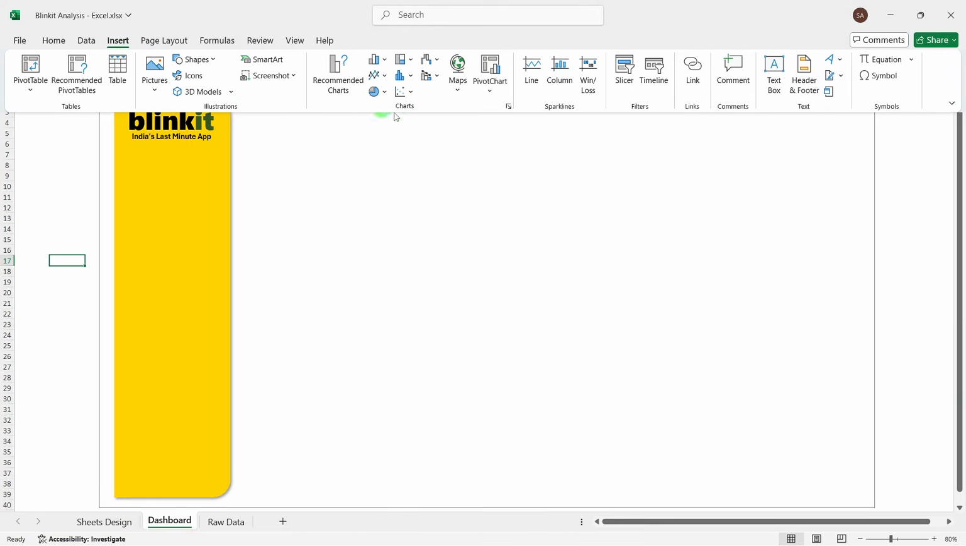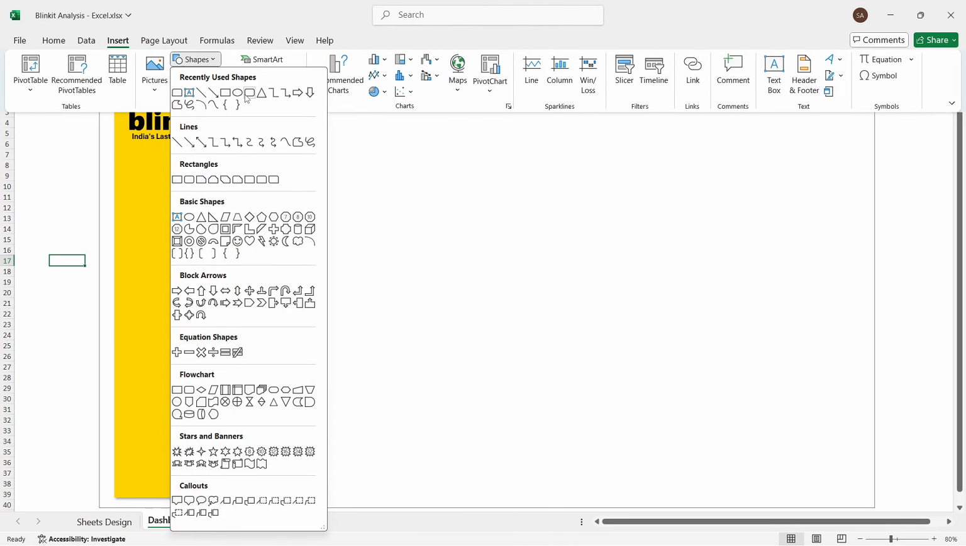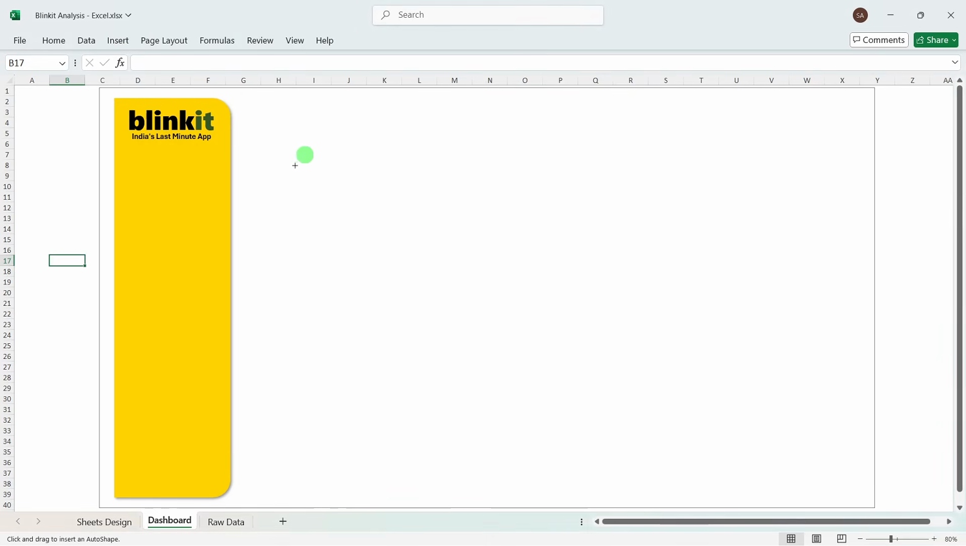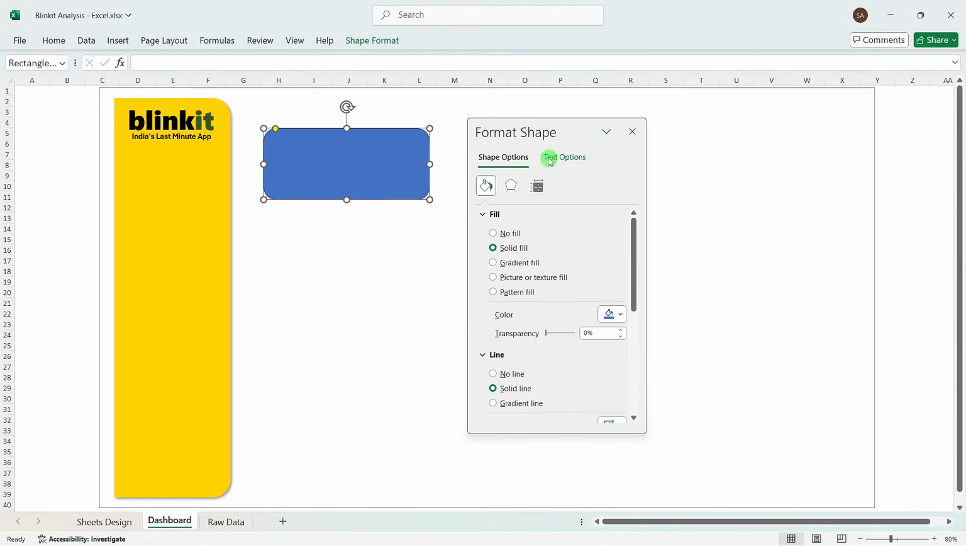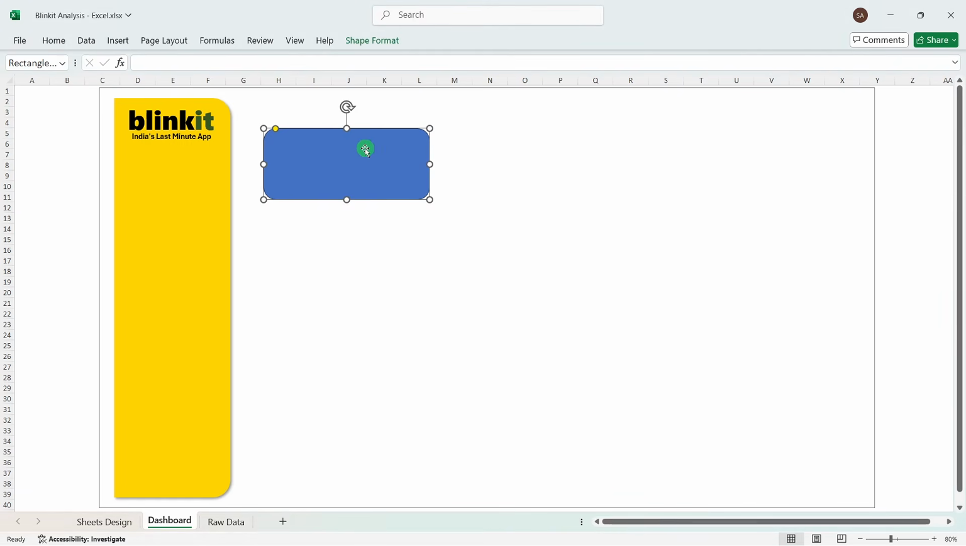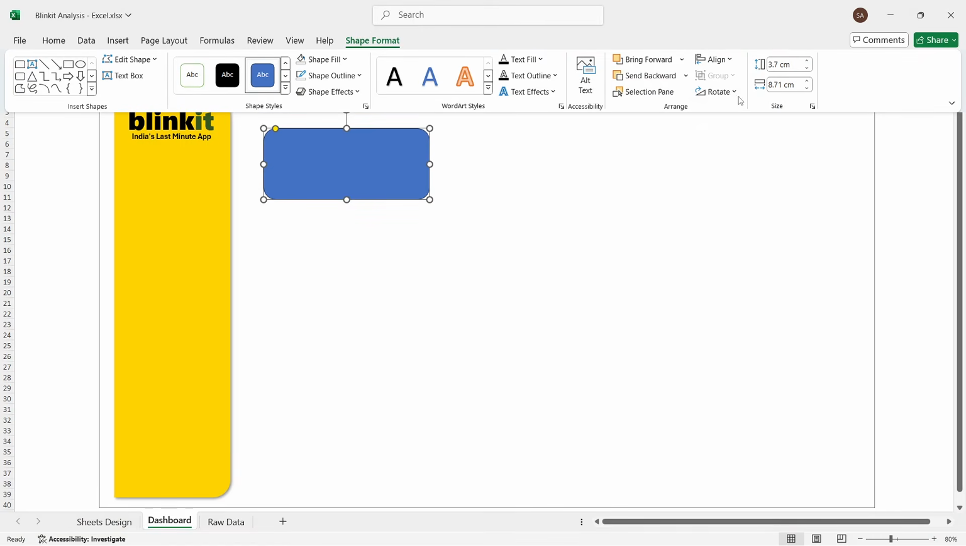I will go again in Insert, I will go in Shapes, and we are going to use rectangles, right? So rounded corner rectangles. So I'll just click here. You can see I have to draw it over. So I've drawn it over here. Now what I will do, I'll do the formatting again. Just go to Format Shape. First I'll click here, then go to Shape Format over here. We will choose the height and width for this.